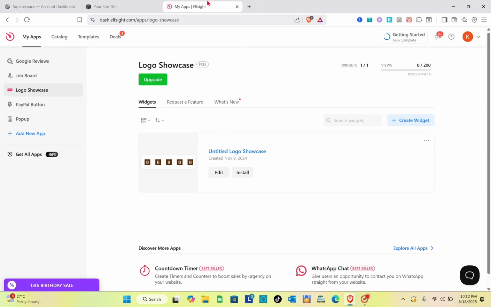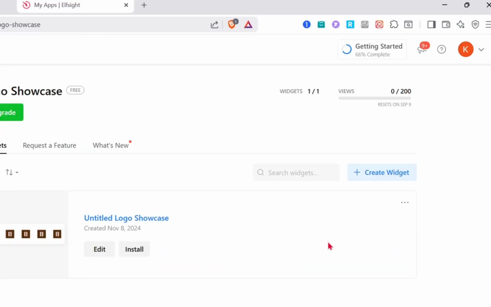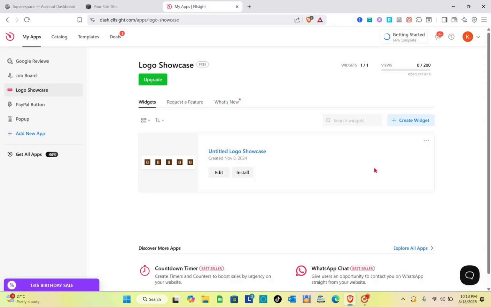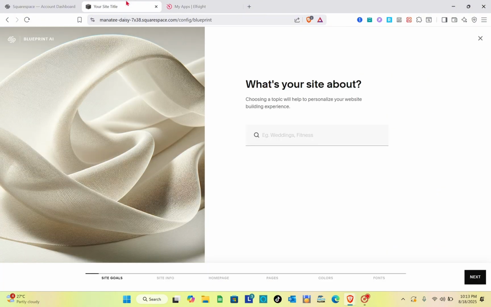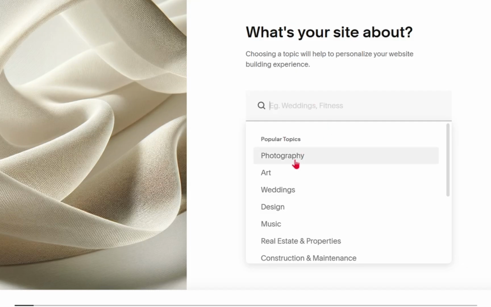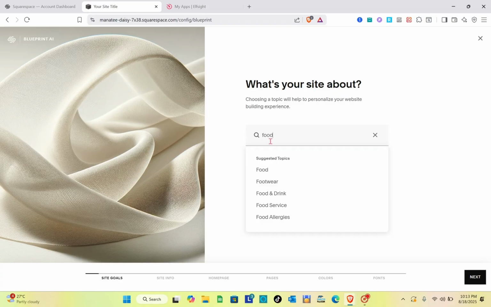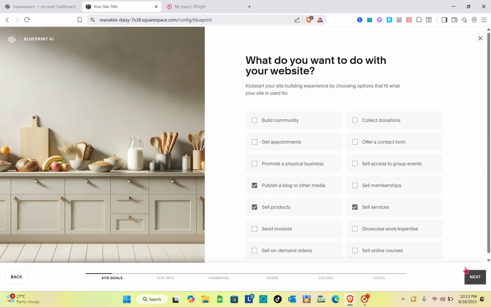Now here on the app site, you also have to sign up for an account. You don't have to worry because the app also has a free plan, so you don't need to pay before you can use it. Now, what is your site about? Choosing a topic will help personalize your website building experience. Photography, art, or, yeah, I'm just going to type it right here: food. Okay, so I'm just going to select this one and then click on Next.